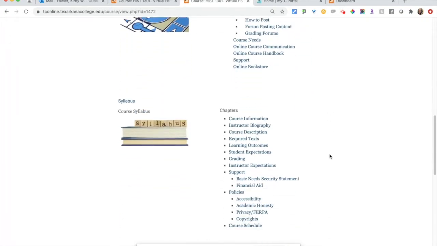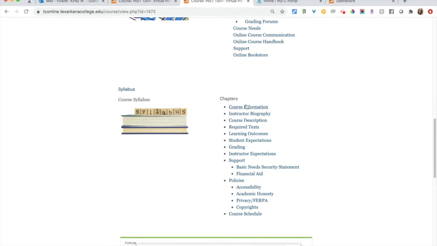Next is the syllabus. Again, you must go through each page of this course to find out what the requirements are for each of your courses. Every syllabus will be different, and every instructor expects different things, so be sure that you click through each and every page of a book. Let's take a look at what a book looks like.